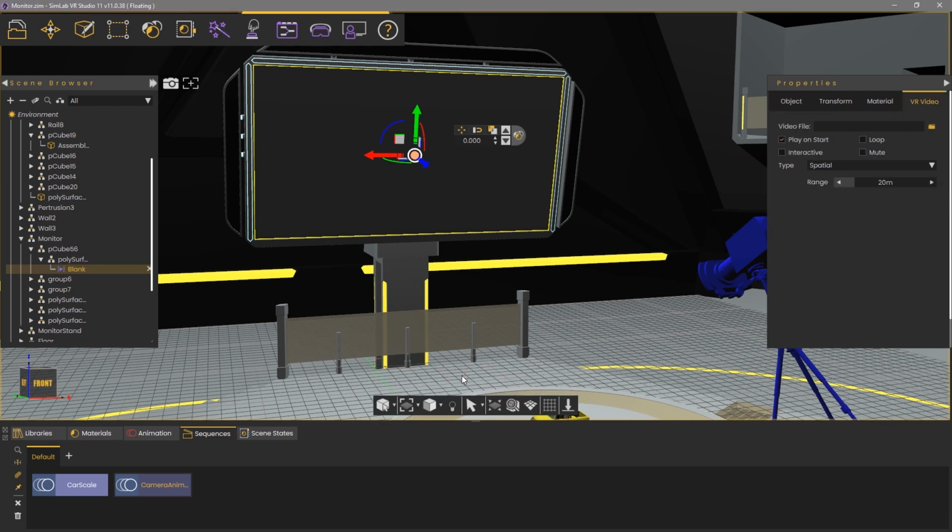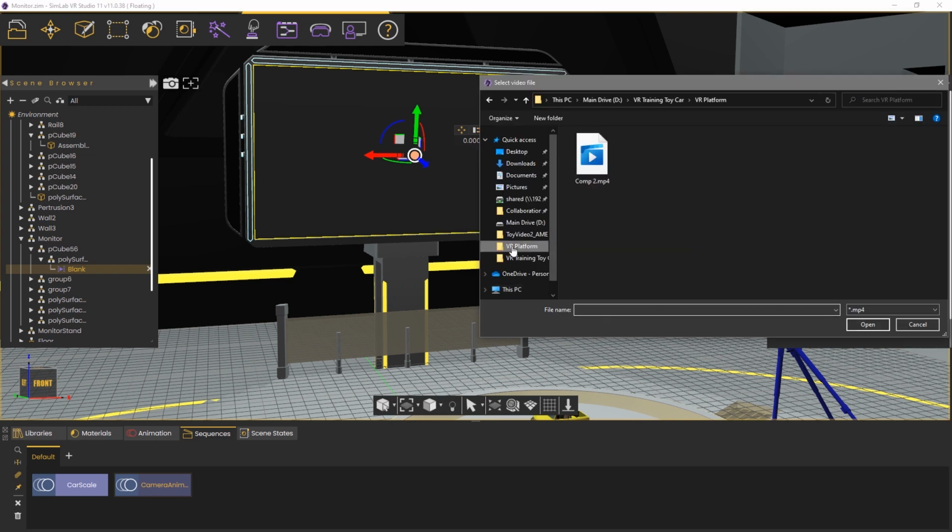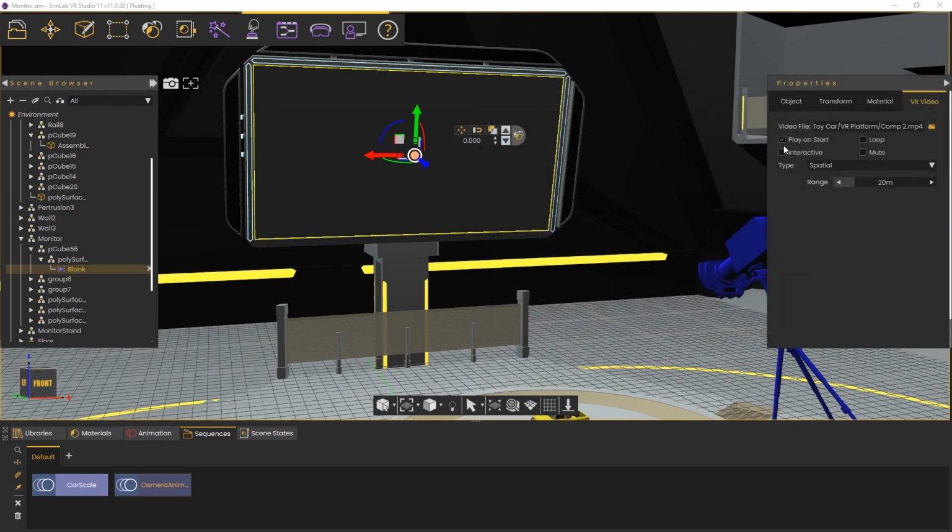In the VR Video tab from the Properties panel, you will have several options for the video. Let's first attach the video, so click on the Browse icon and navigate to the Training Files and select the video file. The first option is to play the video at the start of the VR experience, but since we're displaying the VR camera at the start of the scene, we do not want the video to play from the get-go, so let's disable this option. The interactive option allows the user to play and pause the video by interacting with it. The loop option plays the video again once it ends, and the mute option would disable the video's audio channel.